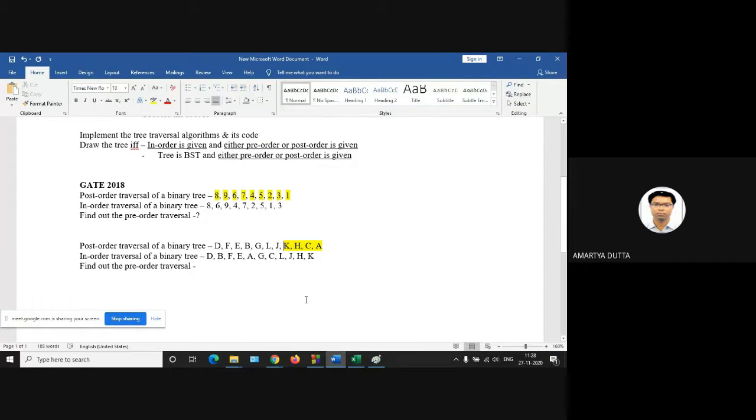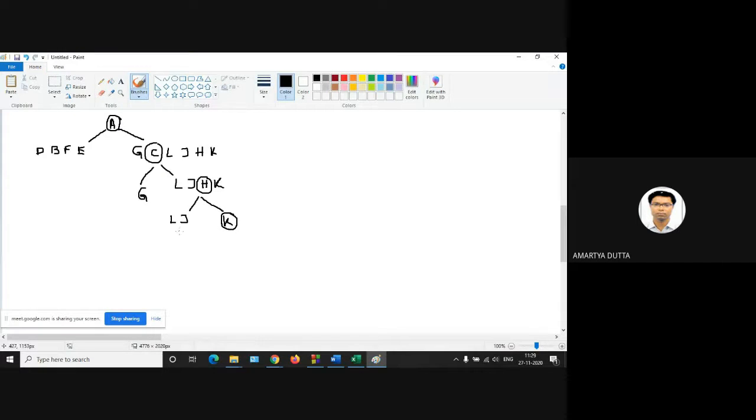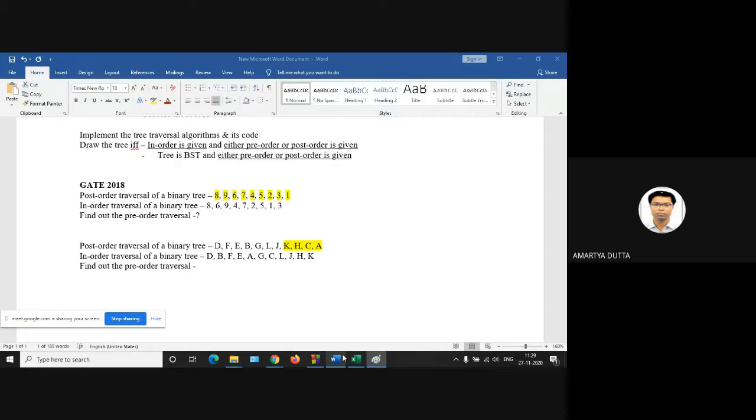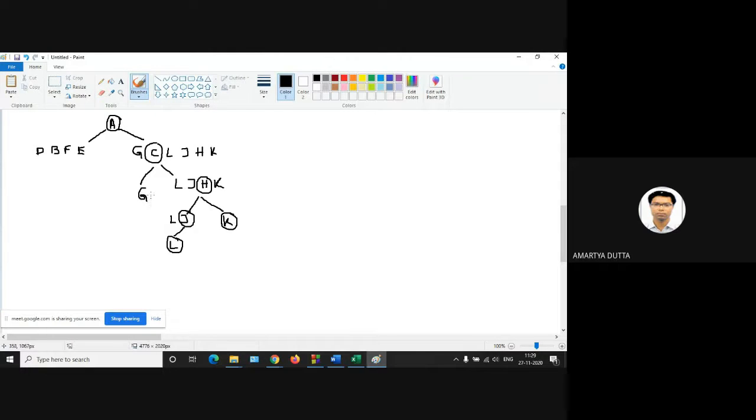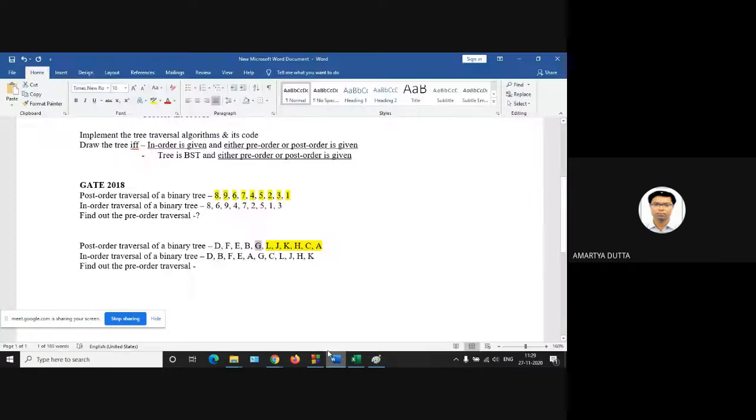Next J. So J is the root, and at the left part of J, L will be there, and L is the root. So J, L complete. Then G, then G is complete. Okay.